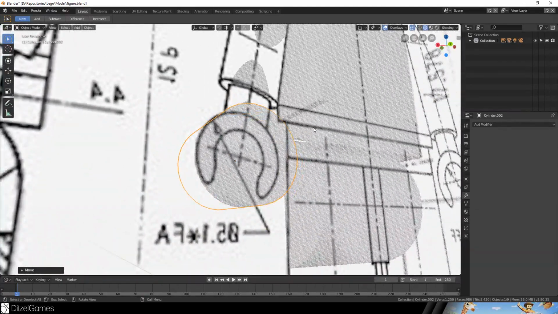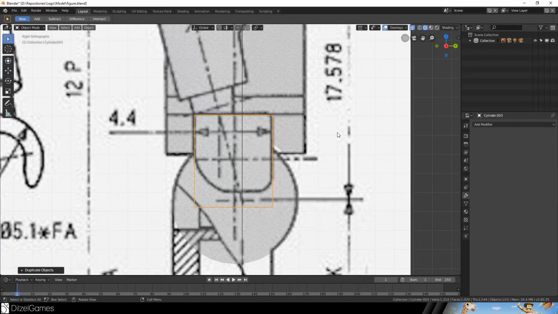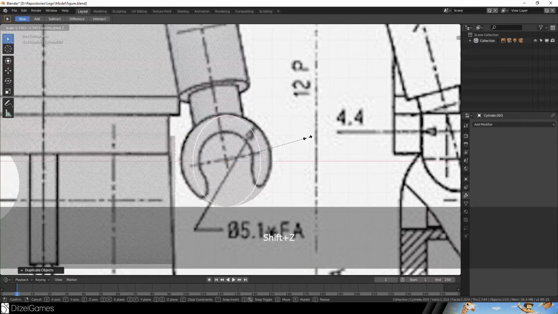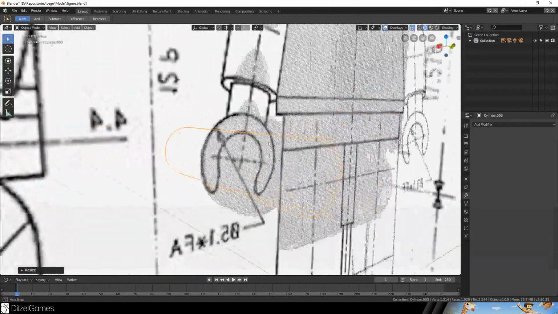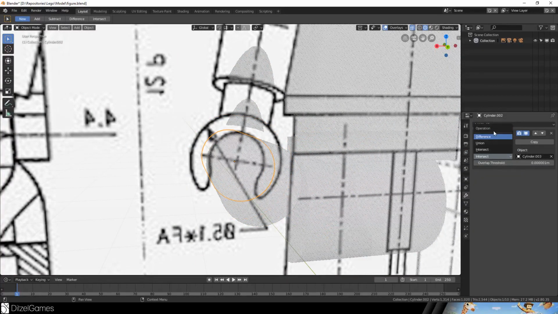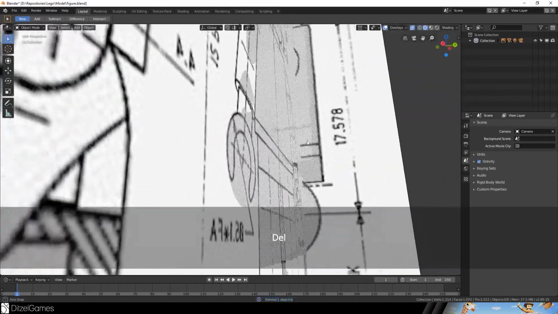We will duplicate this one and then scale it down until we hit the inner circle. Then we scale it here so that the Lego figure has something in the hand, and then we use a Boolean modifier just to cut out everything we don't need with a difference operation. Delete this one. There we go.